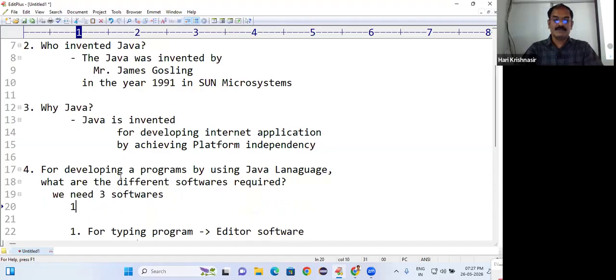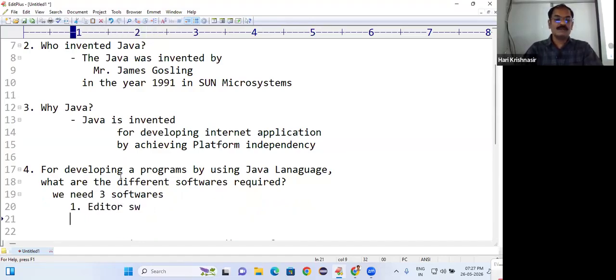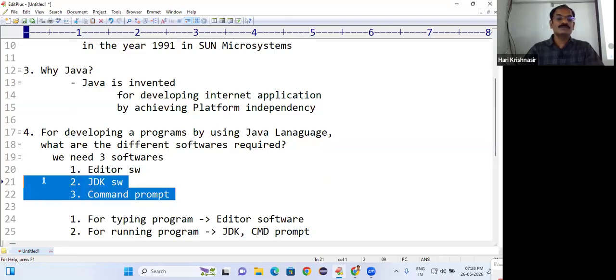We need three softwares. Number one, editor software. Let me write the shortcut. Number two, JDK software. Number three, command prompt software.